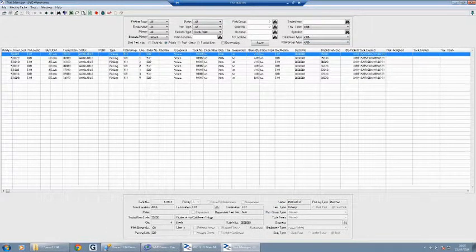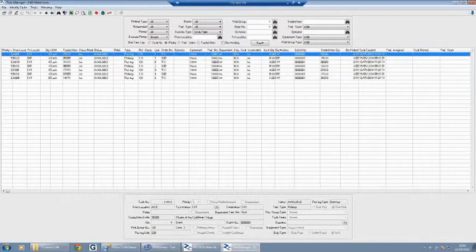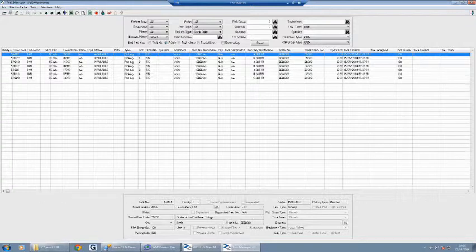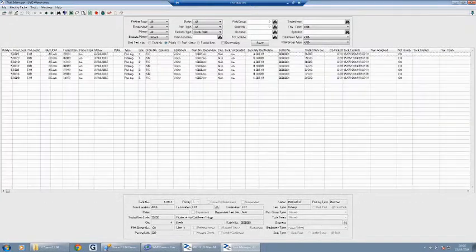Some functionality of this: you are able to move your columns to view the information that you want in a particular order that you need. Many different people in different roles within the warehouse will want their screens to be set up differently. You are also able to sort by traded item, for example, here. We can also sort by location.